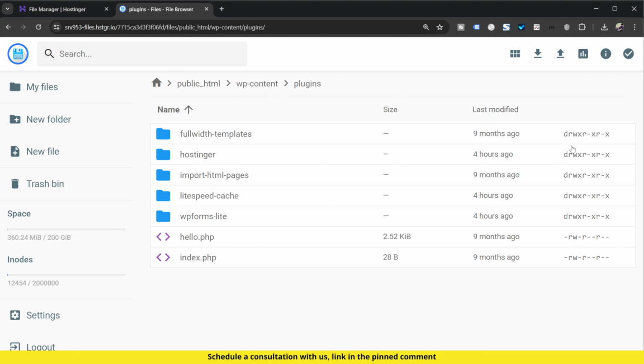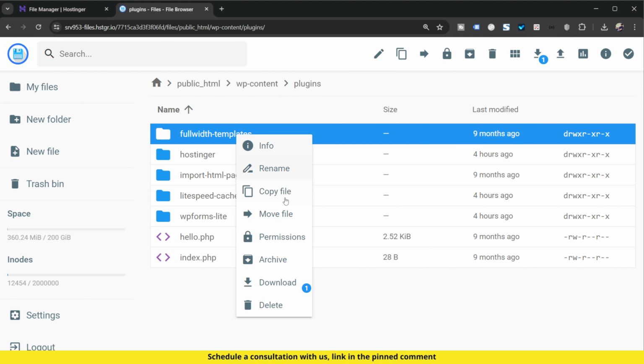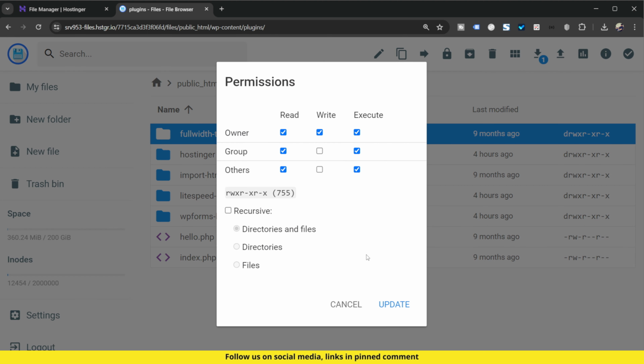If your directory does not have these permissions, you can right-click, come to Permissions, and change the permissions. Note that the permission is 755. If I check any box, I change the permissions. The default is 755. Check the recursive, directories, and files option and click Update.